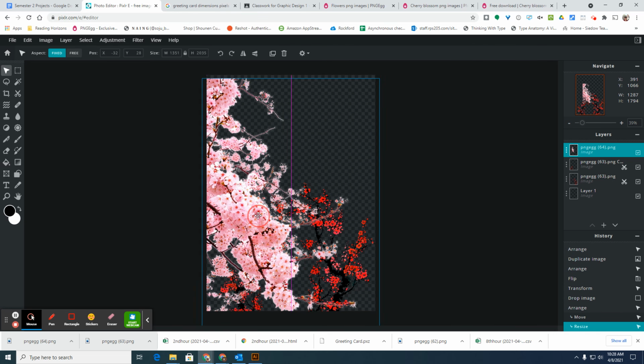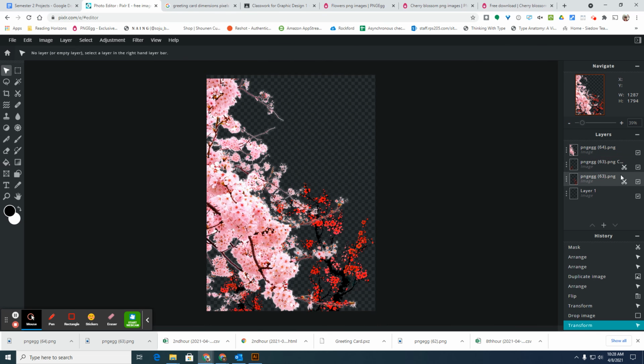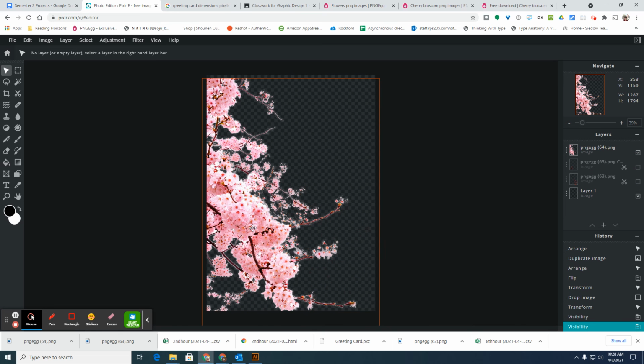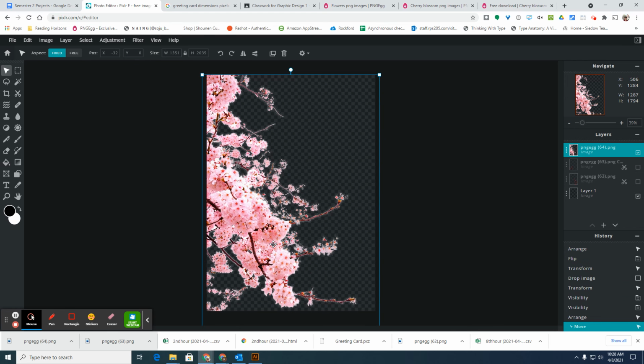Change the size to whatever you would like. And then I can turn these layers off. Let's say maybe they didn't work out how I wanted them to. And I have a different picture as my card base now.